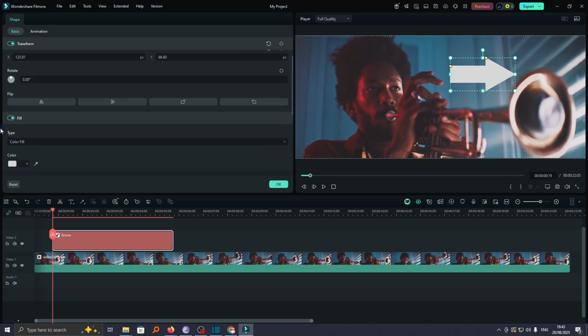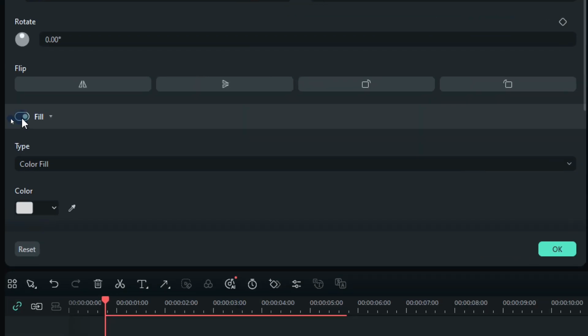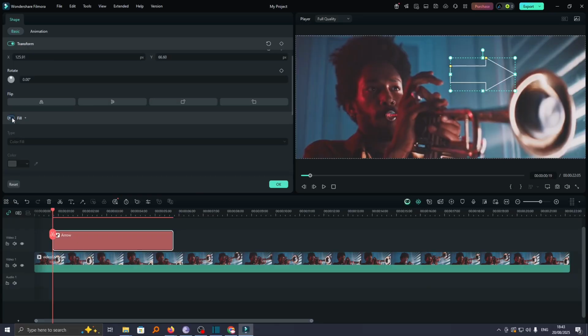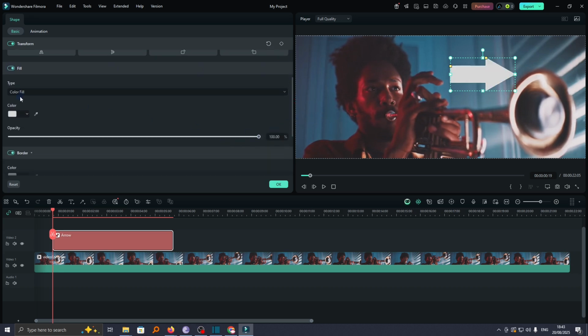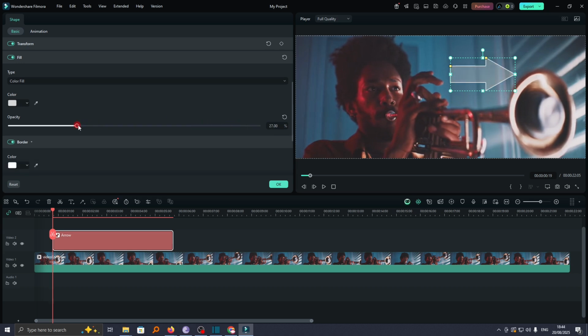So from here, if you want to remove this fill, you can just go ahead. If you want to make the background transparent, you can just go ahead and toggle off this fill. If you toggle it off, you can see the background now will be transparent. Alternatively, you may want to retain the fill, but just reduce the opacity. For that, come here and then reduce or increase the opacity according to your need. And as you can see, if I increase and reduce this, you can see the changes.